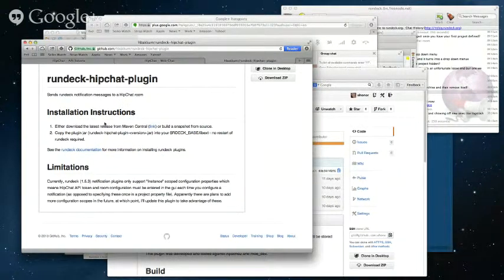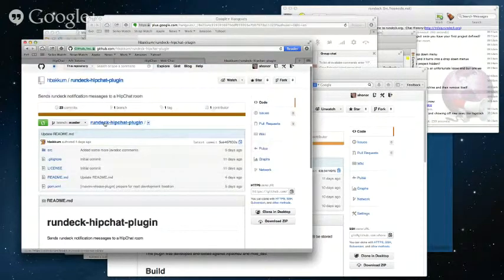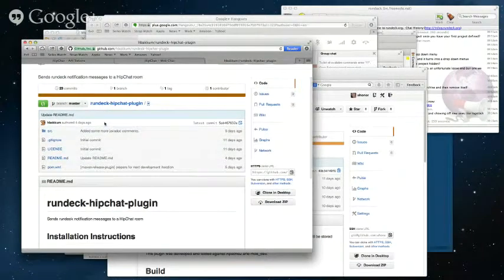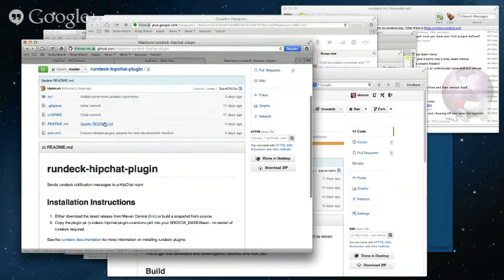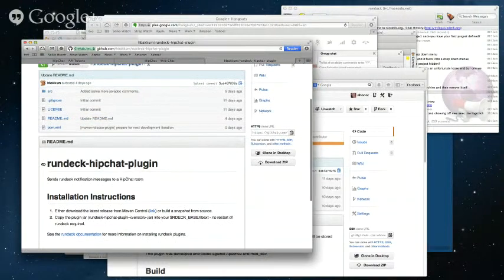This plugin was contributed by somebody who works in a development team, and they use HipChat, which I hadn't used before. It's basically a chat service that people use to collaborate on whatever they're doing across the world. And what this does is take advantage of the notification plugin in Rundeck.